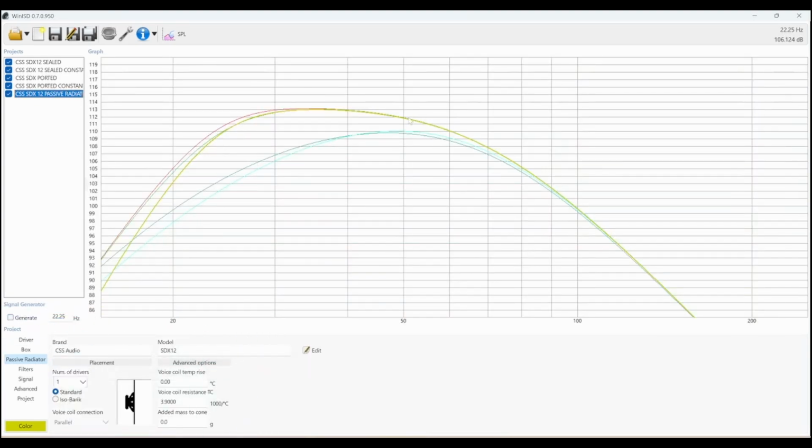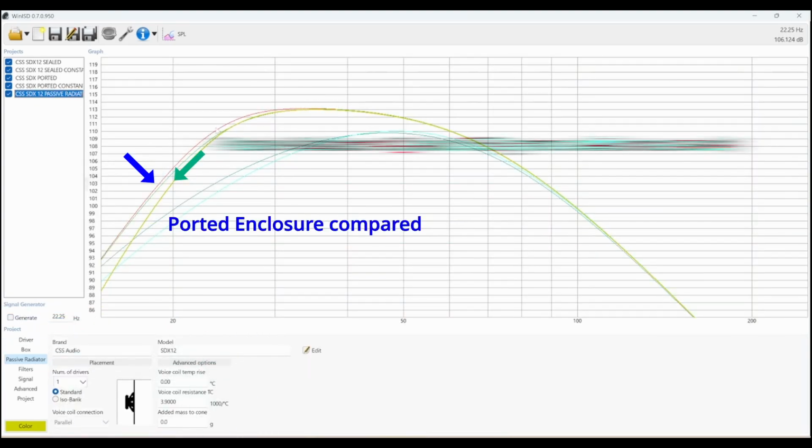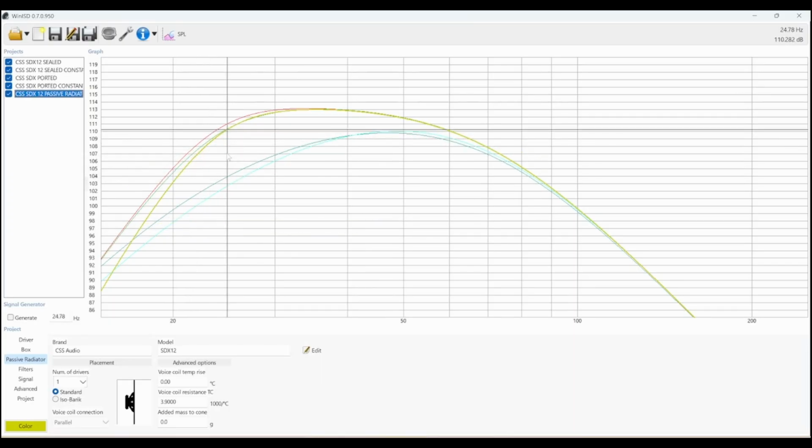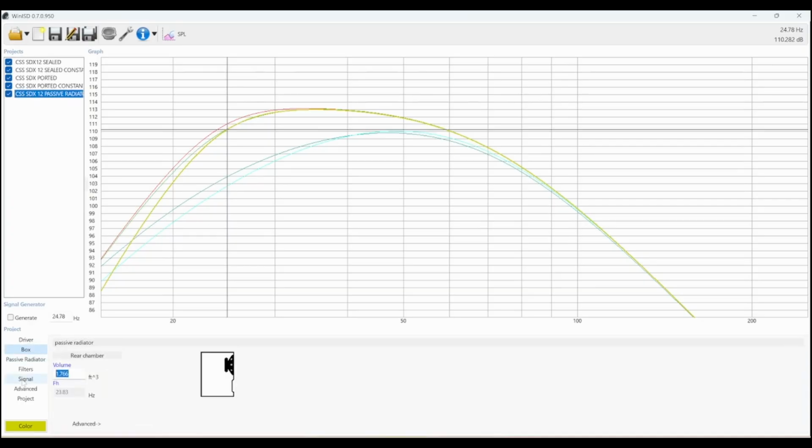And with 2 passive radiators, we're actually very, very close to a ported enclosure design. So 1 powered subwoofer and 2 passive radiators, almost, but not quite, equals the overall response you would expect from a vented enclosure. However, let's get perfectly matched here on the volume. There we are. Now here's the other thing.